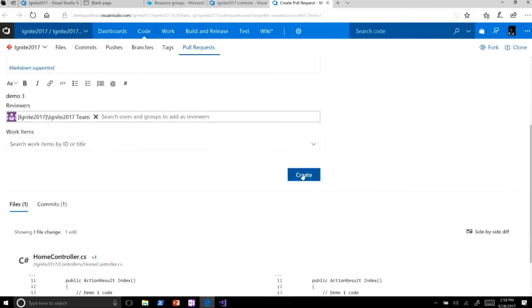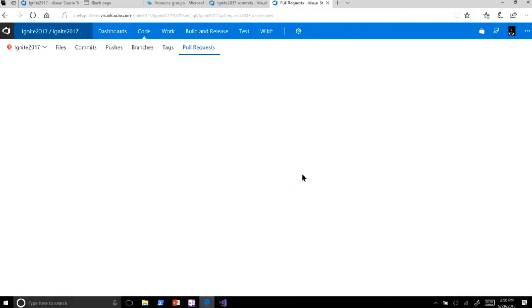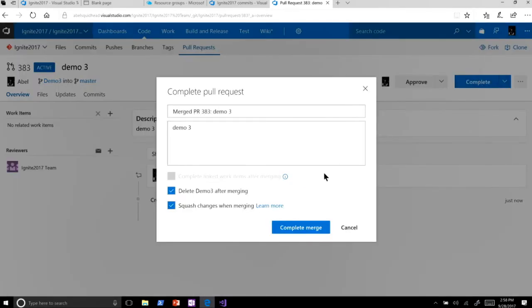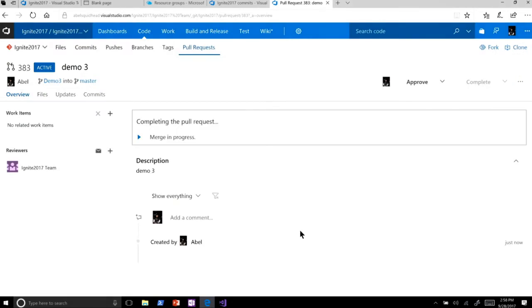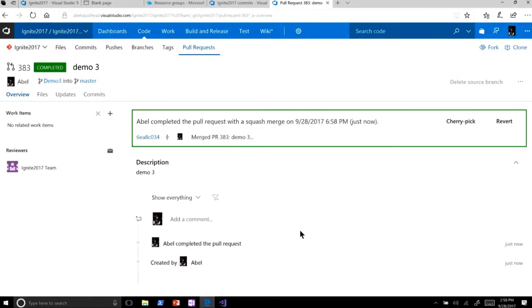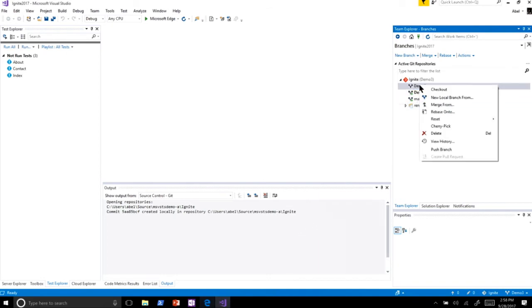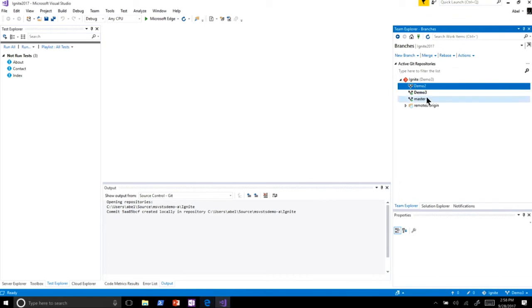We can go ahead and create. Hooray for that. It looks good. We'll go ahead and complete it and approve it. And it merges. If we wanted to, we can now go to our demo 2 branch. We can go ahead and try to create a pull request from here.